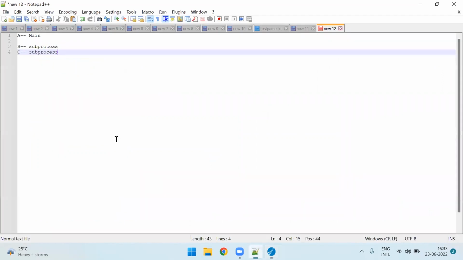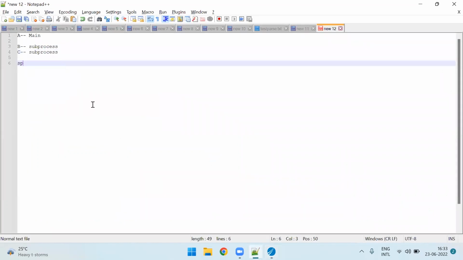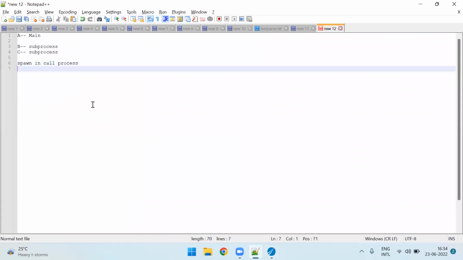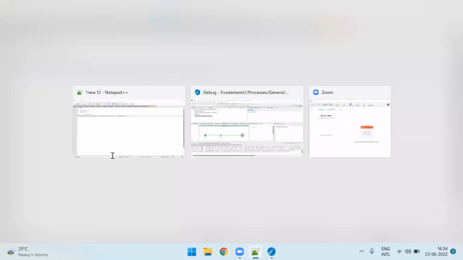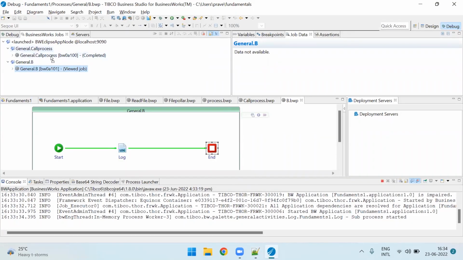So what does it mean? A spawn in Call Process means the subprocess will be executed as an individual thread or individual job. So you have seen that clearly, right? That is about the spawn.